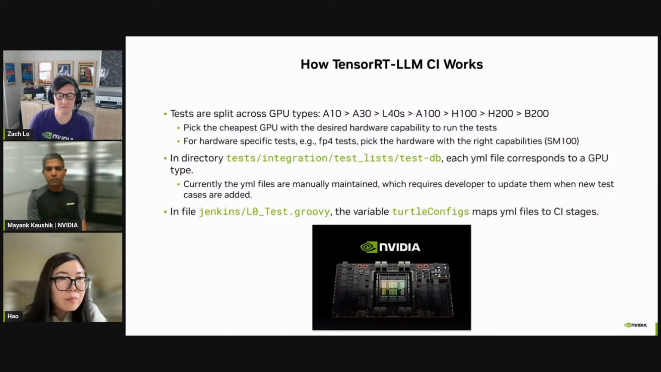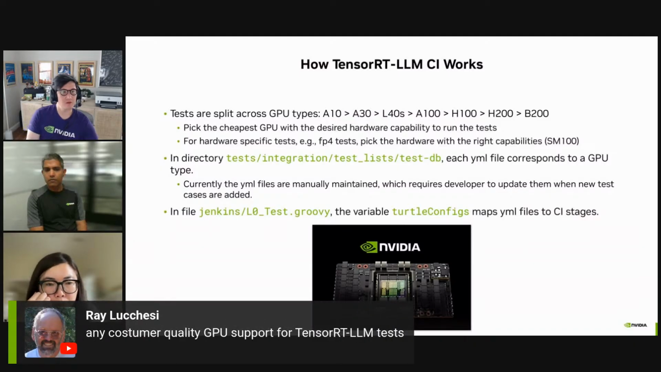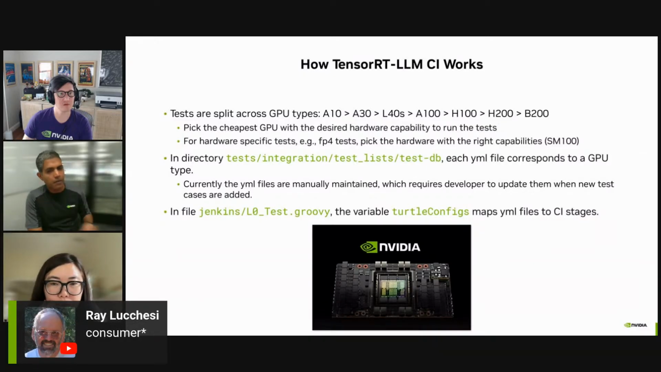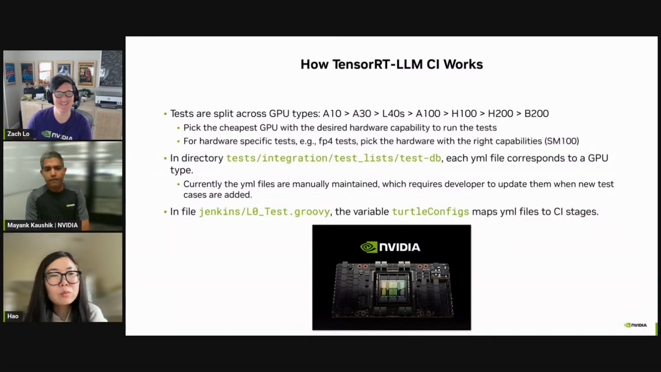Is there a question? Actually, yes, there is. Any consumer grade GPU support for TensorRT-LLM tests? Maybe something about RTX. Any consumer, sorry, not customer. Oh, consumer, like RTX?